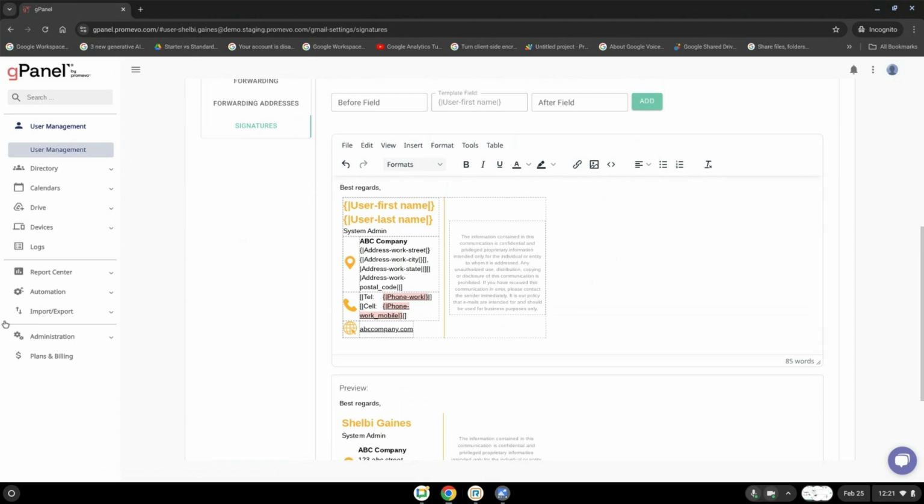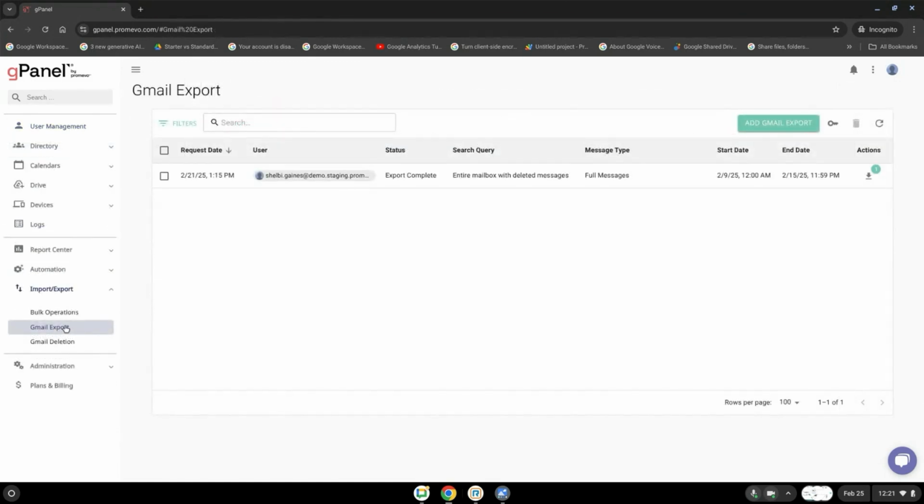Okay, next we are going to talk about our gPanel export tool. It's going to be found as your second option. And the gPanel export tool basically exports a copy of a user's inbox. gPanel facilitates data management and migration through this export tool.